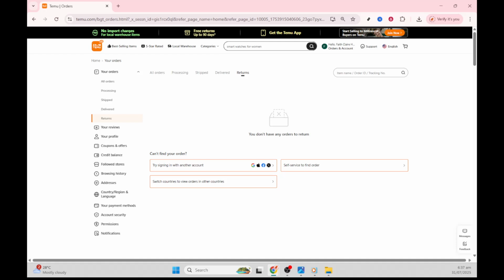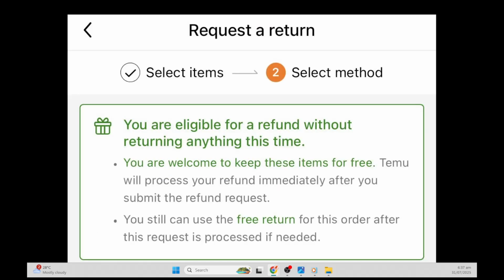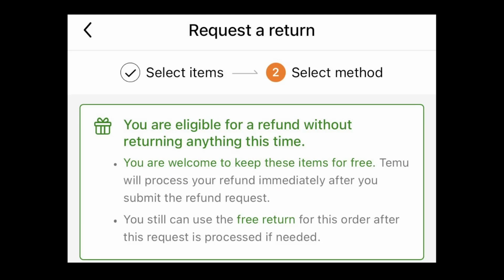Once you've selected your reason, you'll need to upload proof to support your claim. This could be a photo or a video showing the defect or issue you encountered with the product. Providing clear evidence can streamline the process and make it easier for the support team to evaluate your request.